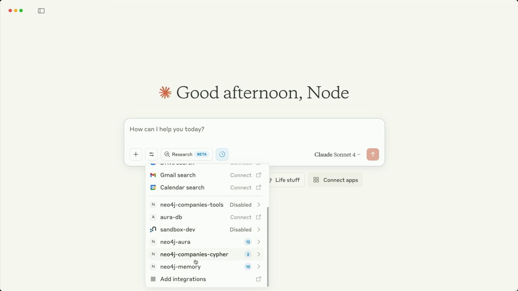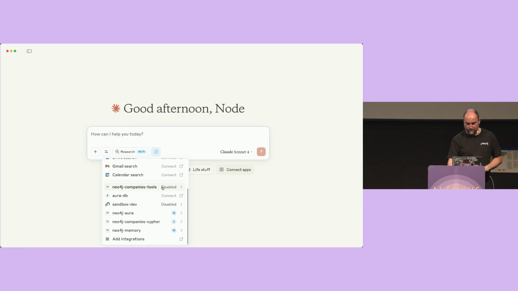So then I have these configured servers here in my config: Neo4j Aura, Neo4j Company Cypher, Neo4j Memory. And then since last week, because everything is moving quickly, right? You can now also configure remote MCP servers, but only in Claude AI on the web, which are then also made available to Claude Desktop as well. So you can also configure remote ones, like I did here for the Sandbox one and the Aura DB one. I was testing out some remote servers here, that's why we have a few more.